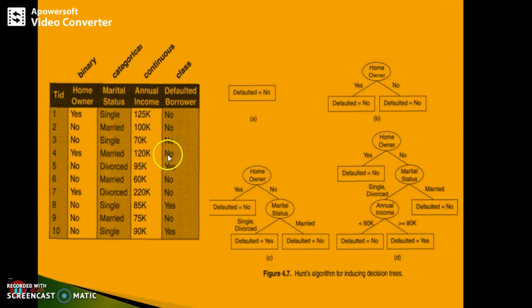Now Hunt's algorithm contains first the leaf node, and also internal nodes, and it should also contain the root node, right? First let's start with the leaf node itself. Which class are we going to start with?